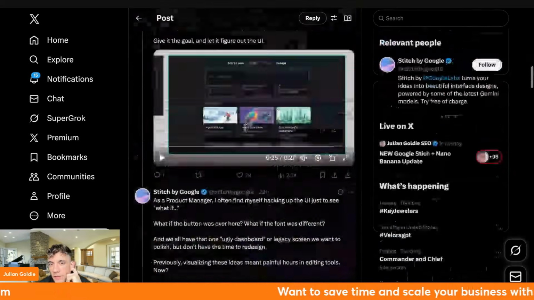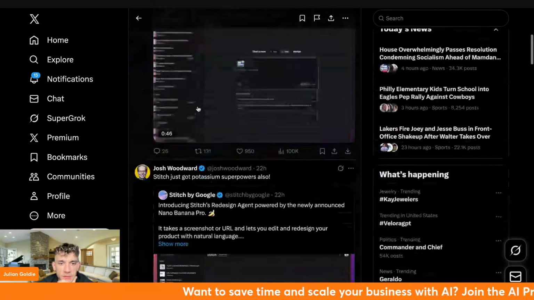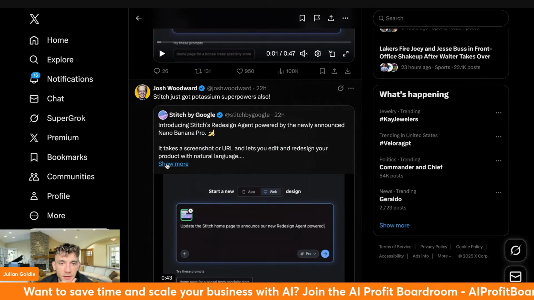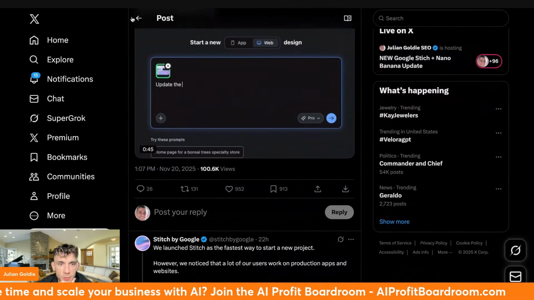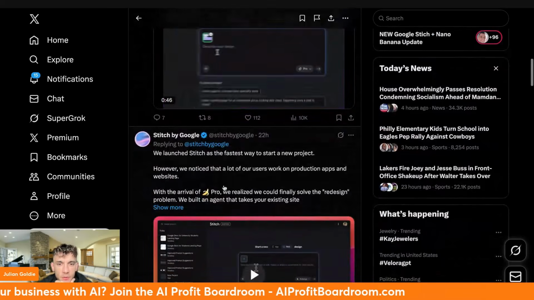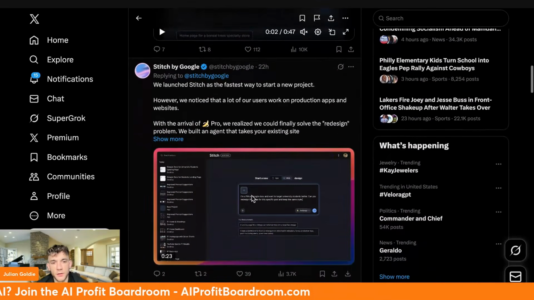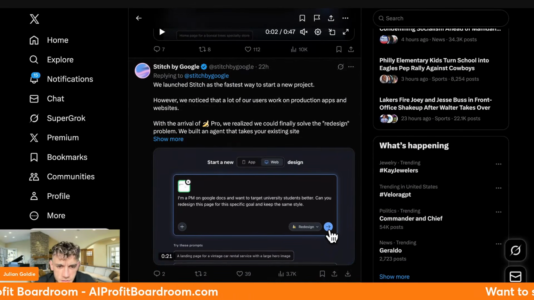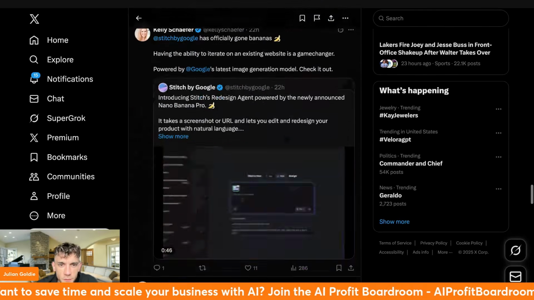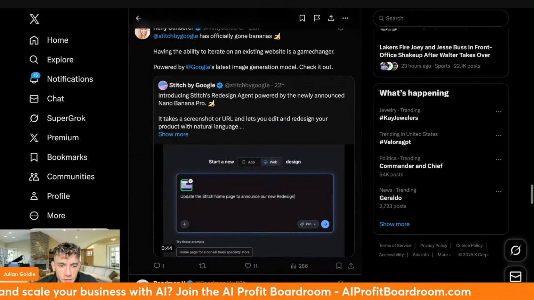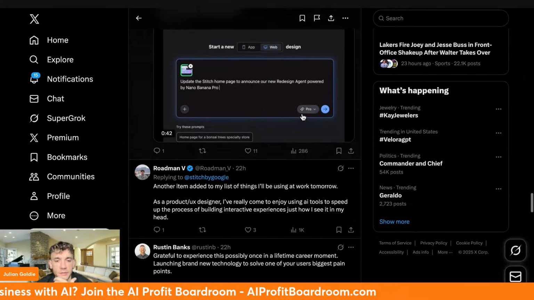What else do we have here? I think that's pretty much it. If I have a look at the updates, the redesign agent is the main thing that can take website URLs. It's kind of similar to Bolt, isn't it? But it's more like you're creating the design rather than actually coding the site. And if you've not used Nano Banana, it's really, really good. It's way better than the previous version, to be fair.